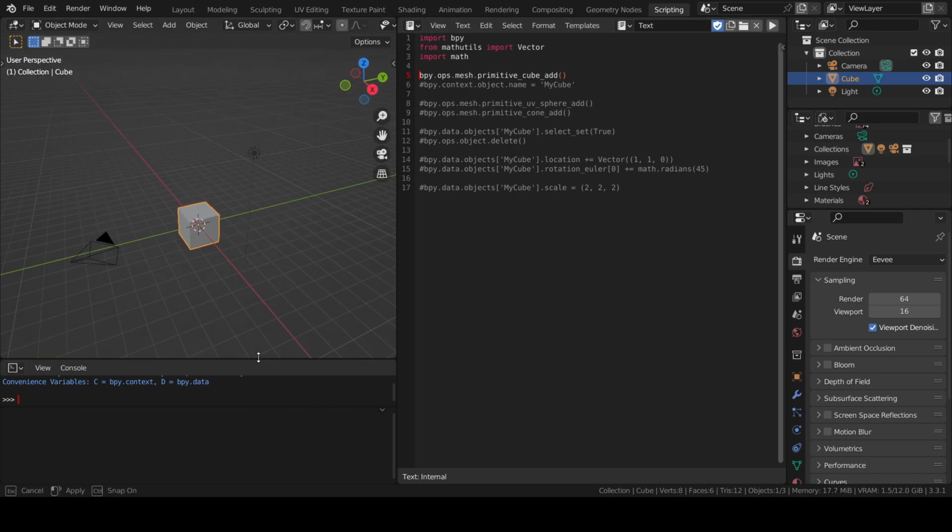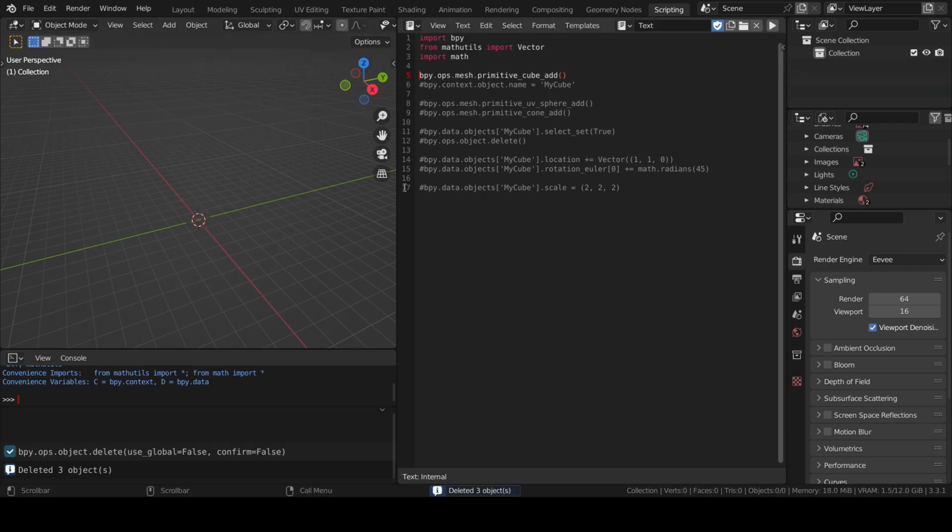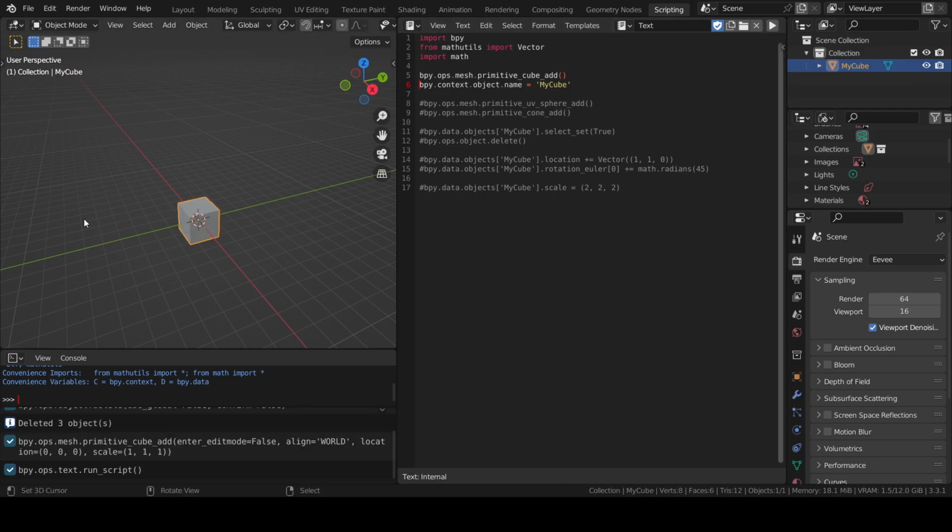First, let me just clear out the screen, and I'll rename this command as myCube for easy reference. Okay, so let me just execute the script. As you can see, we have a cube here.